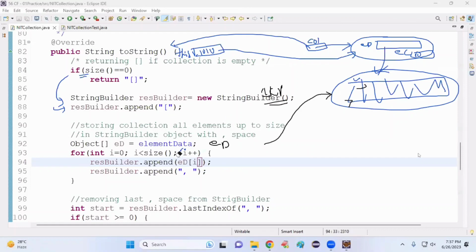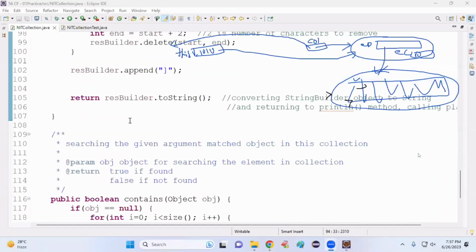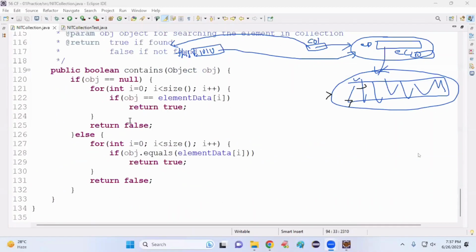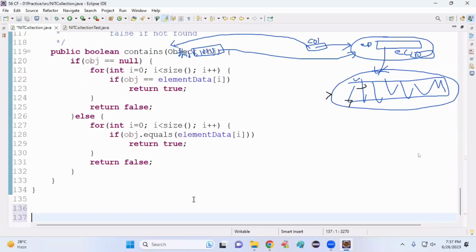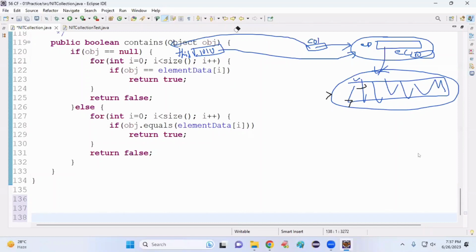Okay, now tell me. I am taking the contains method. Will you show your talent here? The contains method is also called with the collection, dot contains. And this receives an object. Tell me, do you have any performance issue in this code? No, no.